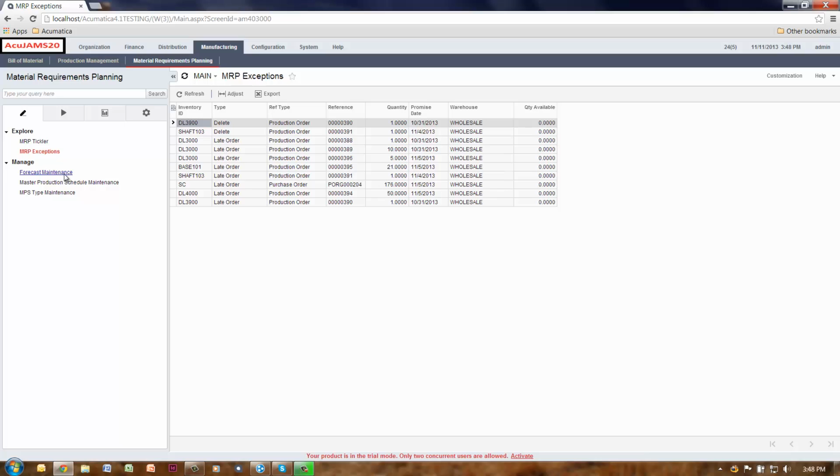Forecast maintenance allows the user to enter sales forecasts. These forecasts can be dependent and consumed by sales orders, or can be independent. Forecasts can be input as a one-time forecast, weekly, monthly, or yearly.